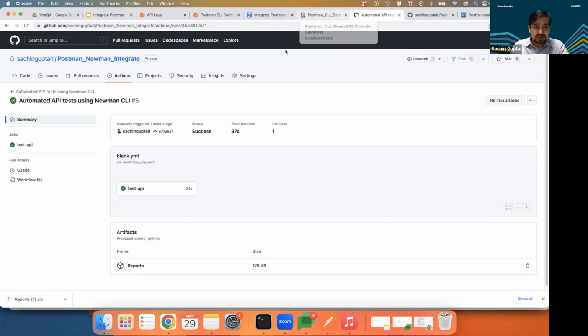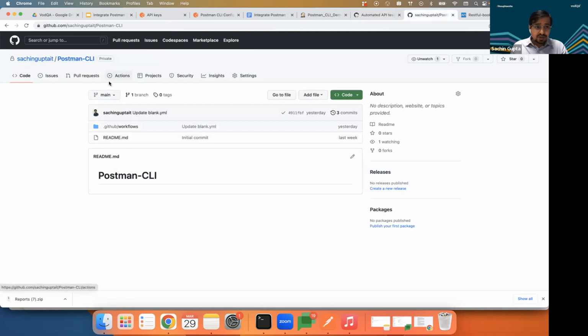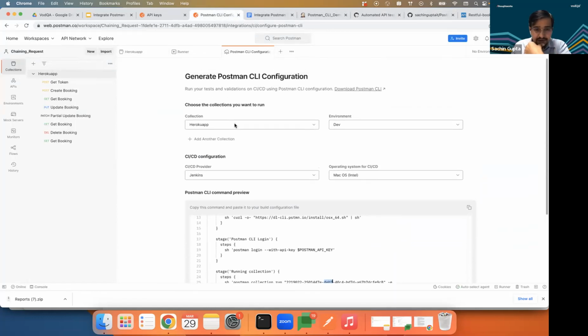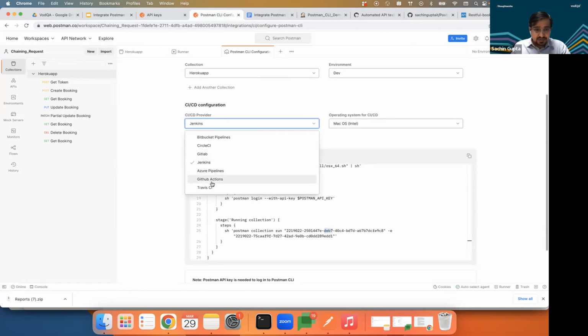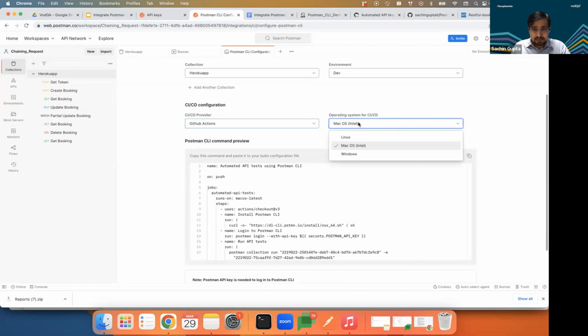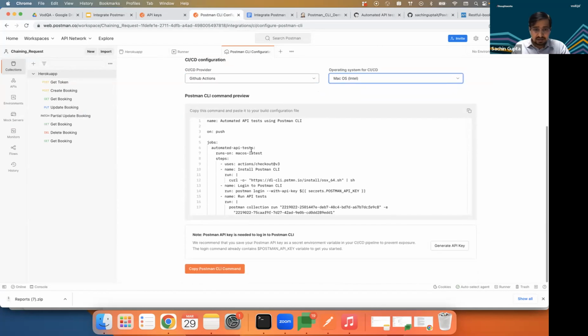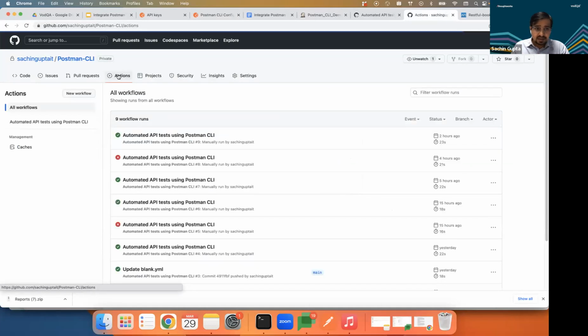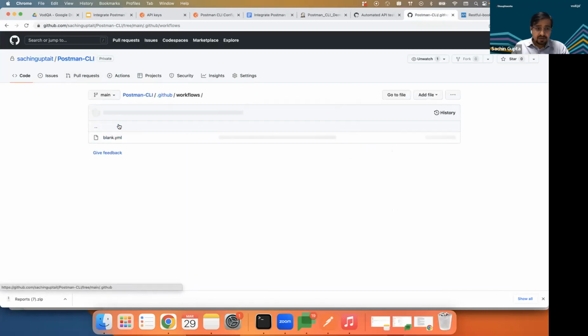And the last thing, I'm going to quickly show you about Postman CLI in GitHub Actions. So what I did, if you go here, last time we saw how to generate the command. Now if I change to GitHub Actions, this script is generated here. The same script I can use here, because I'm not keeping any file; the file will be fetched from the Postman server. Click on Actions, click on new workflow, and it will create one YAML file. In the YAML file, you can paste the same code.